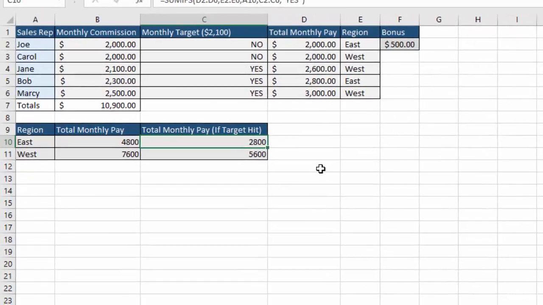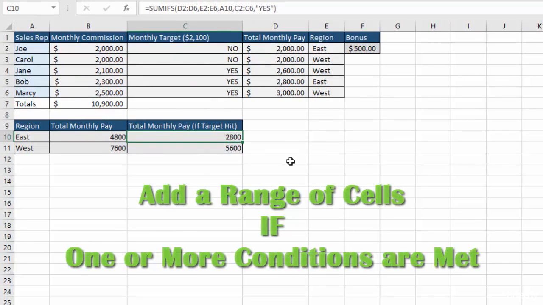So that's how you use the SUMIF formula to add a range of cells if one or more conditions are met in another selected range of cells. And for the SUMIFS, to do that same thing with multiple conditions and multiple ranges of cells.